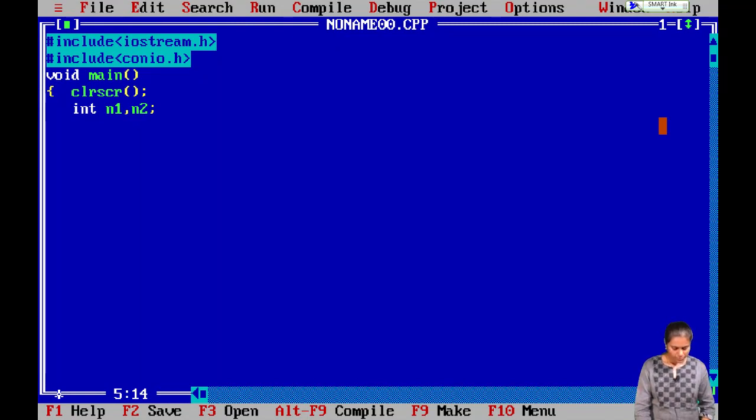Now let me take the values. cout << "Enter integer values". The compiler will ask you to enter some integer values. Then cin >> n1 >> n2.